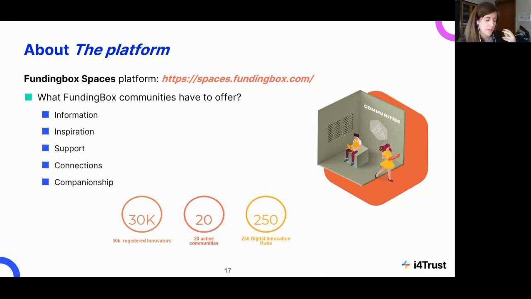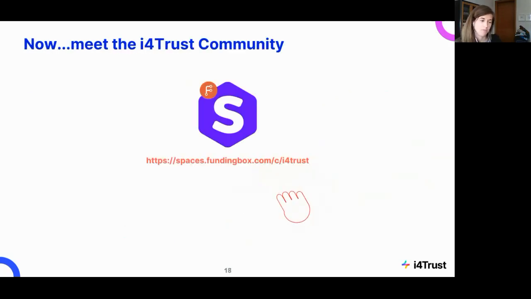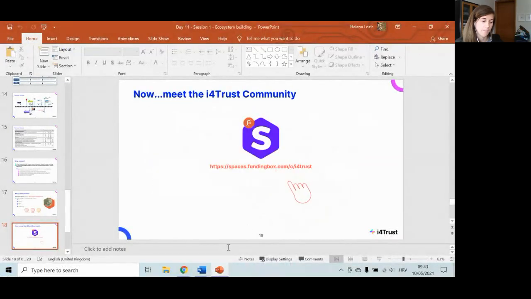So the i4Trust community is hosted on the Funding Box platform, which is called Funding Box Spaces. And over there, we now have more than 30,000 registered innovators, more than 20 active communities, and more than 250 digital innovation hubs. And what we can offer inside the Spaces are information, inspiration, support, connection, companionship, networking, any kind of help that you might need. And I will now jump straight into the community to give you the whole demo of the community and its features.